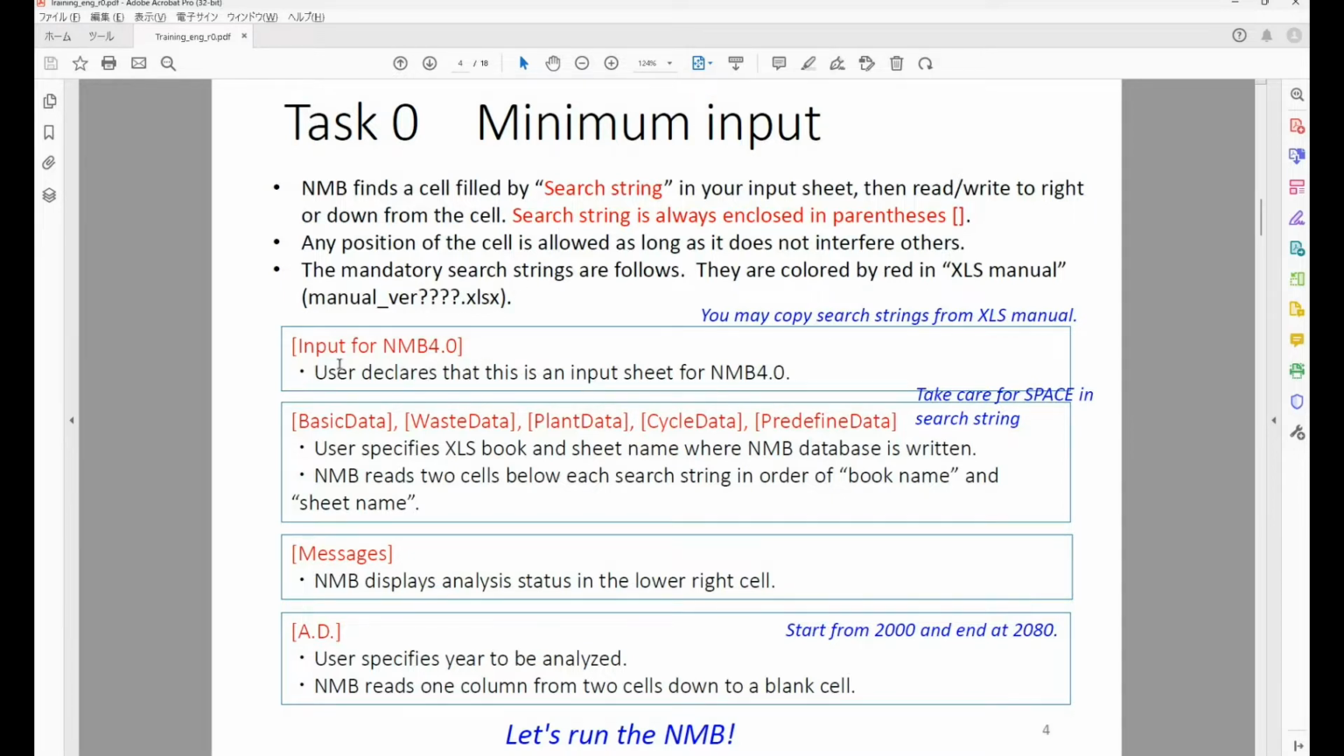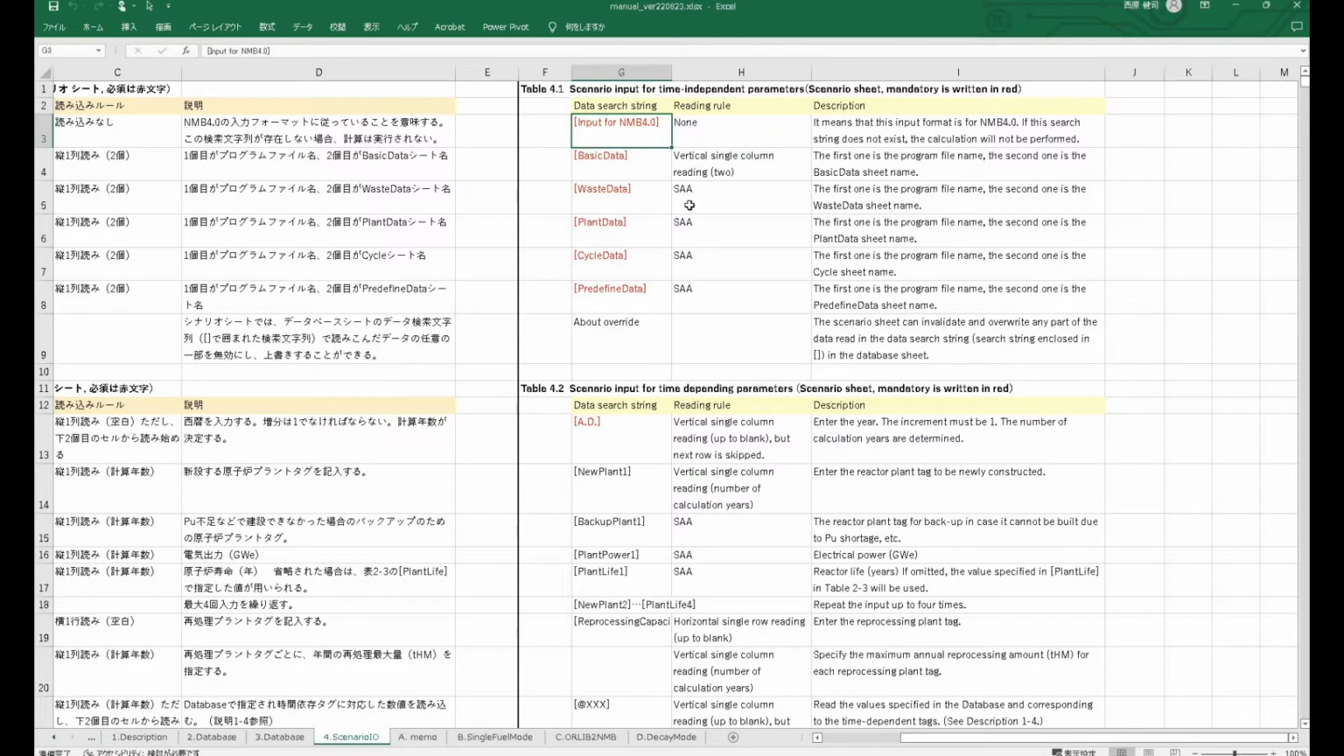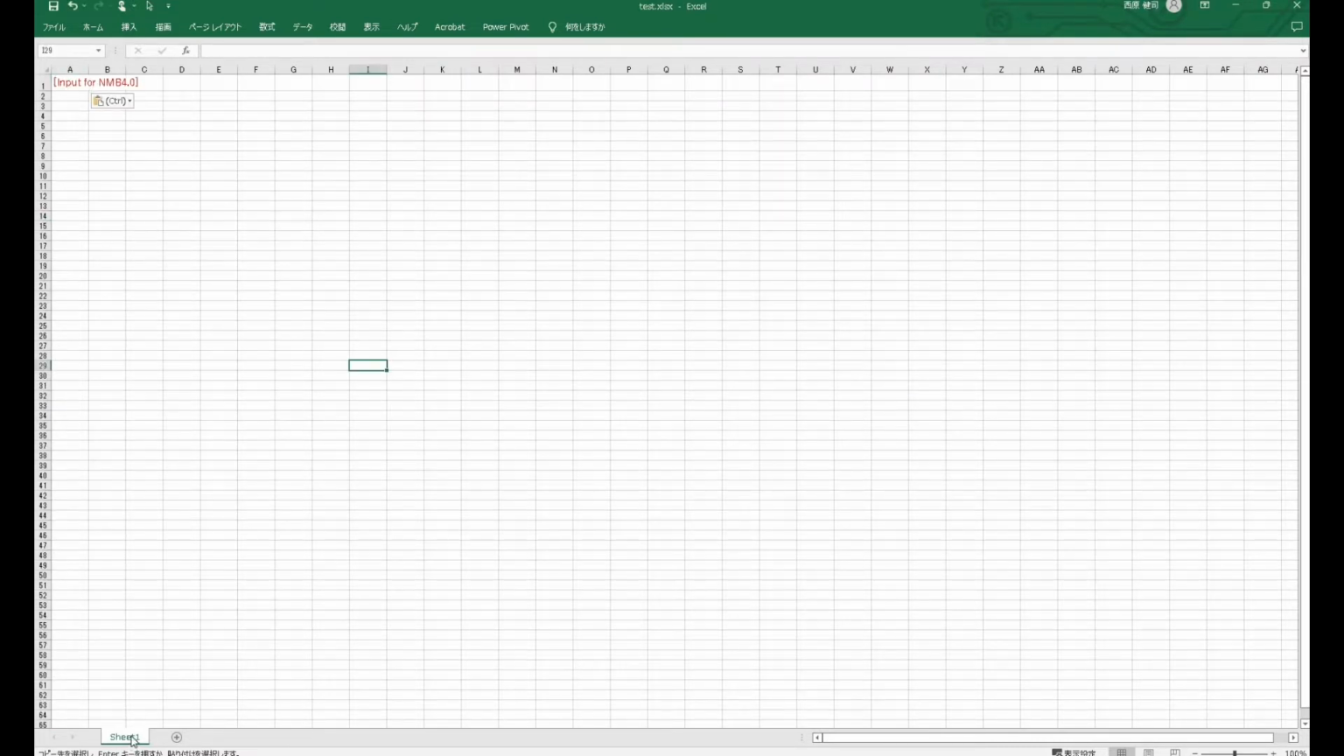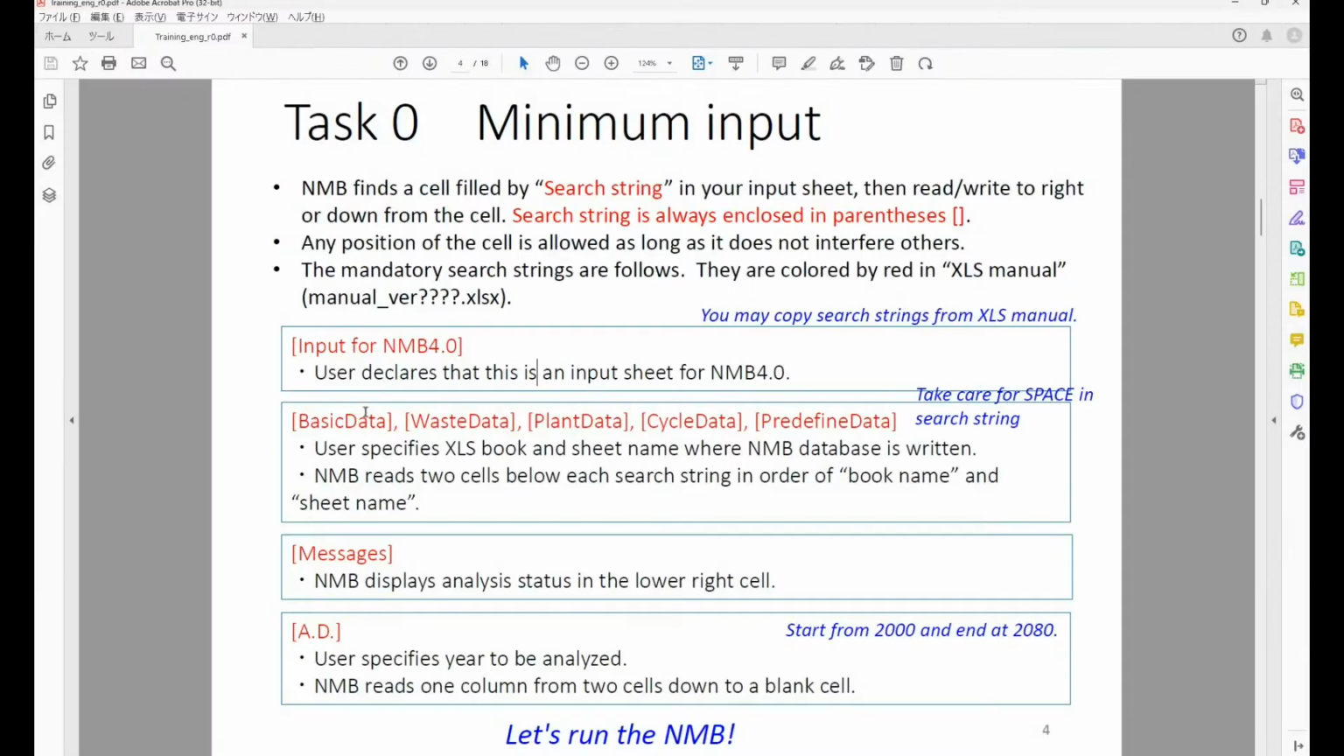Okay, let's start. At first, please copy this string from the manual to your test XLSX. Oh, and let's change the sheet name to task 0. This string means that the user declares this is an input sheet for NMB 4.0.